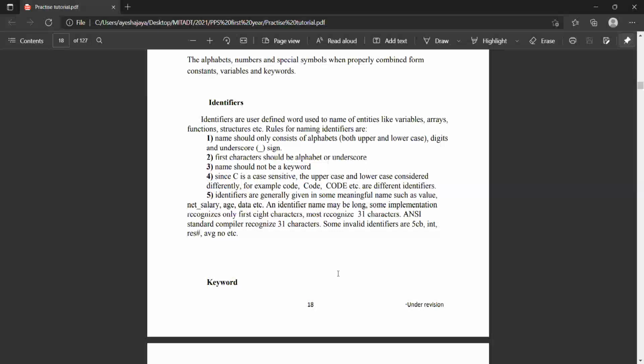Identifiers are generally given in some meaningful name as suggested. Okay, just now I told you this. So any identifier name may be long. Some implementations recognize only the first 8 characters. Most recognize 31 characters, ANSI standard compiler.